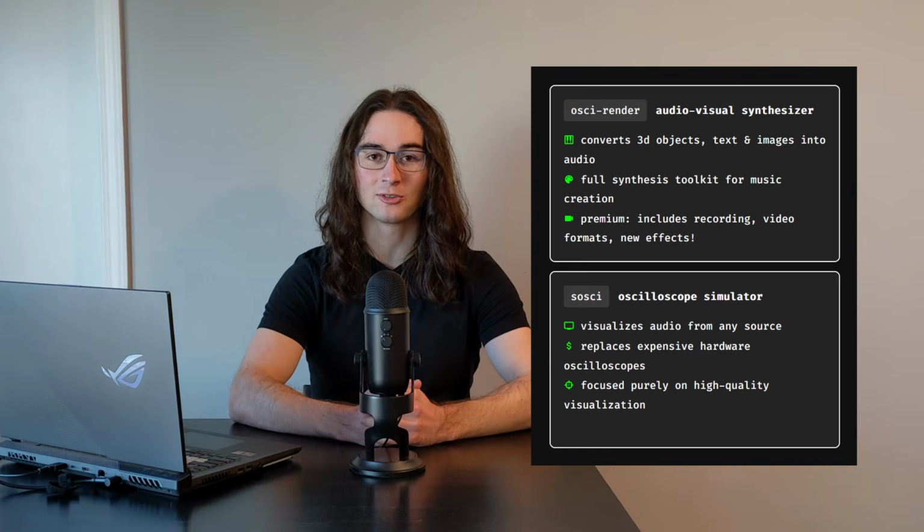Frequently asked question: what's the difference between osci-render and sosci? osci-render creates audio signals that look interesting on an oscilloscope. Get osci-render if you want to generate sounds that draw shapes. Sosci is for viewing audio signals that have already been created. Get sosci if you have already generated sounds that draw shapes and you want to look at the shapes.